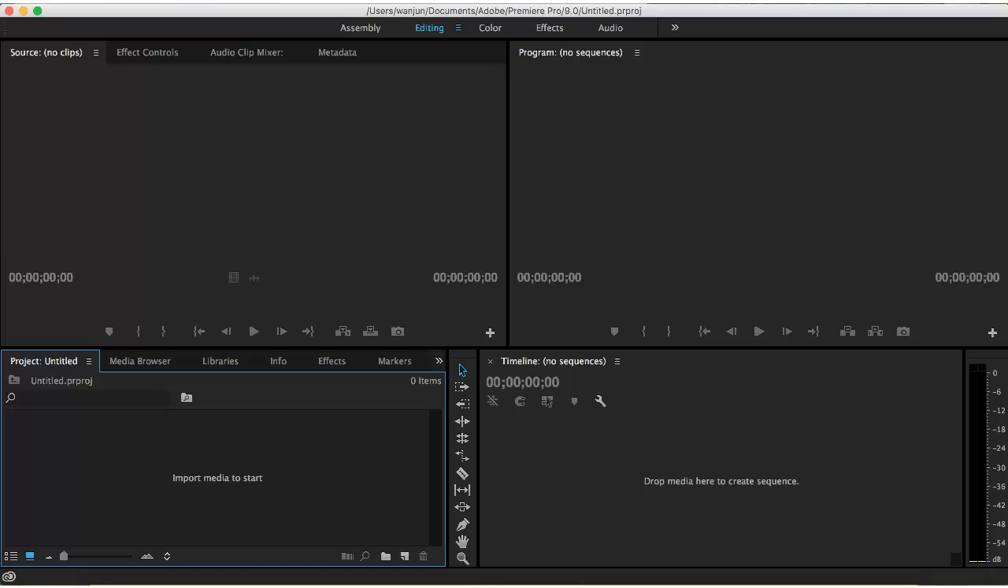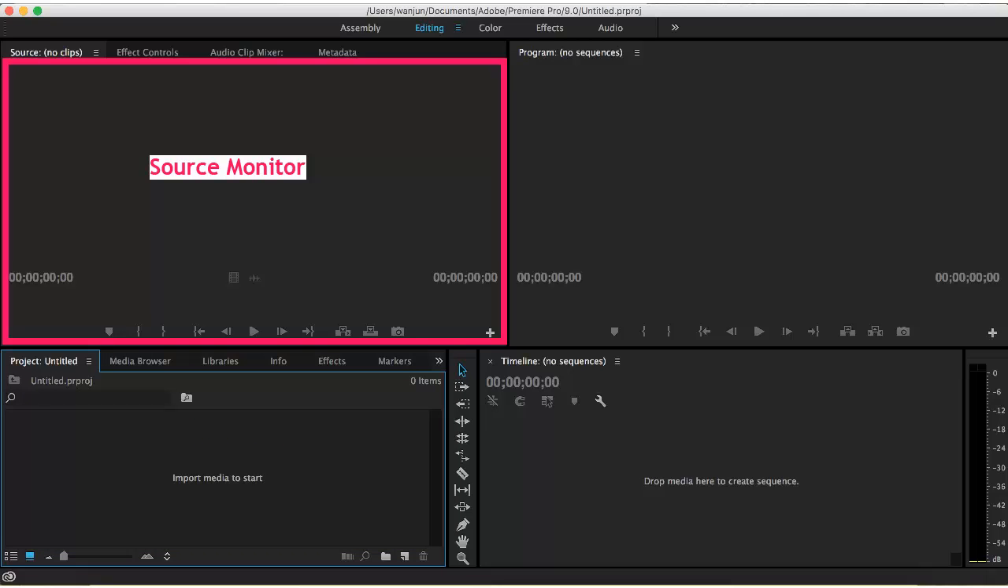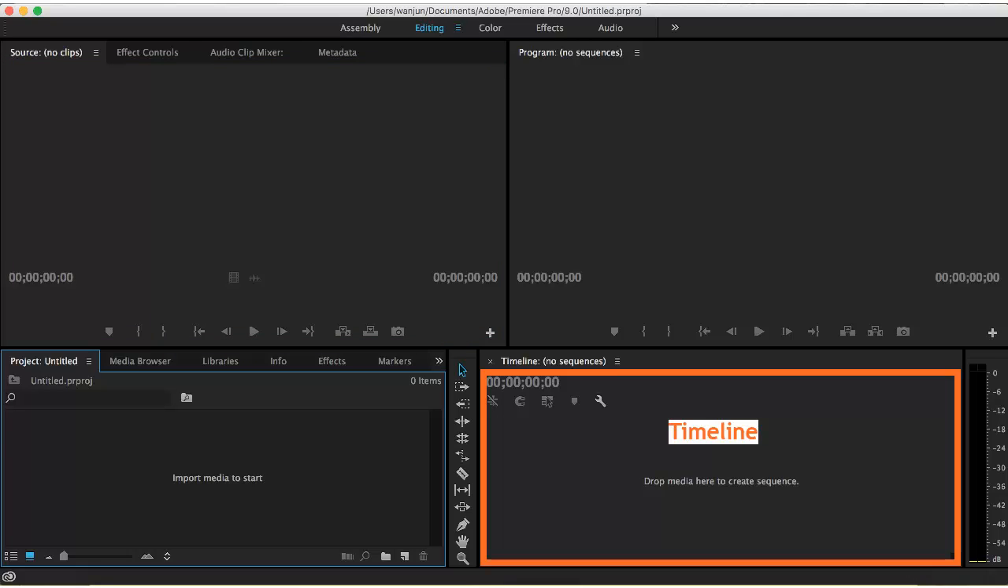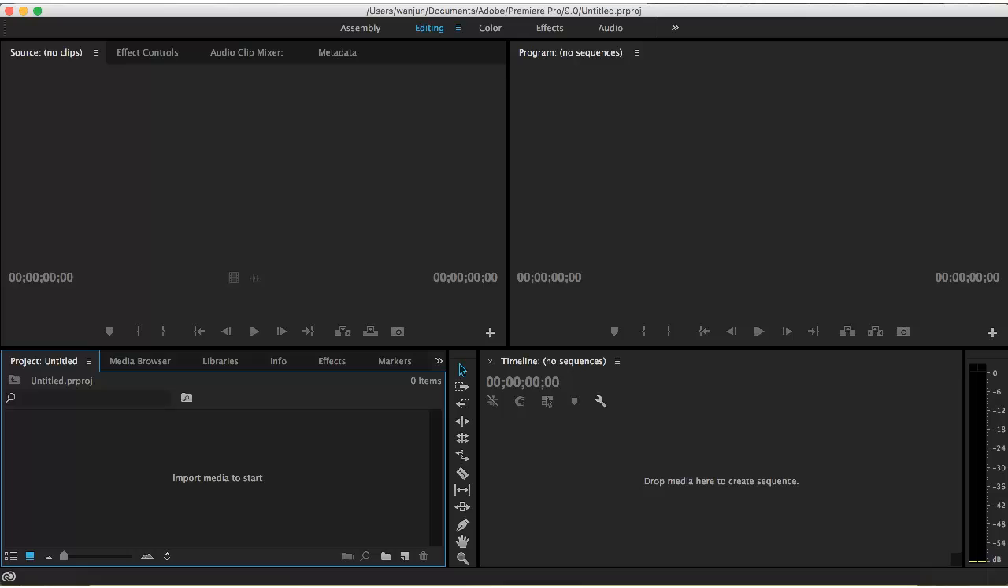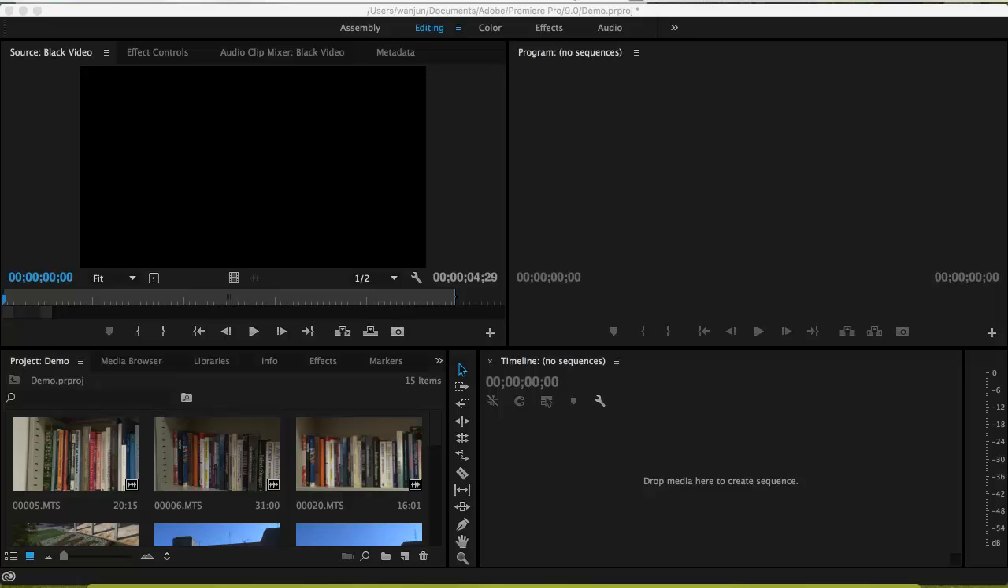When you enter Workspace of Premiere Pro, you will see its major layout. At the bottom left corner of the workspace is the Project panel. At the top left corner of the workspace is the Source Monitor. At the bottom right corner is the Timeline. And at the top right corner is the Program Monitor. Let's start with the Project panel.